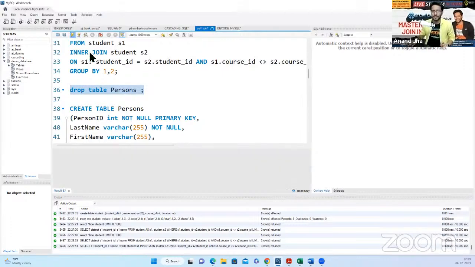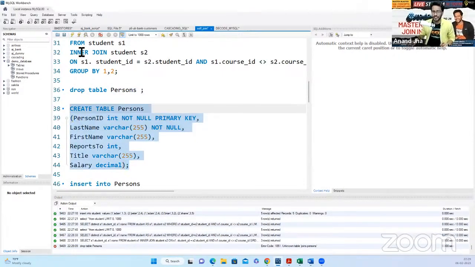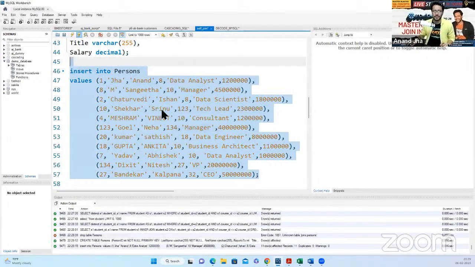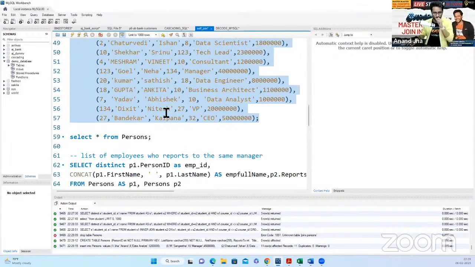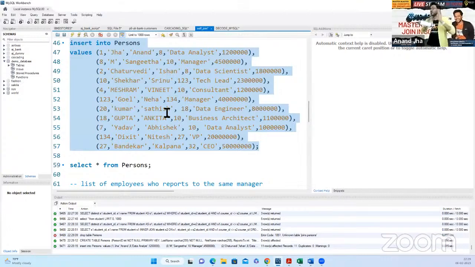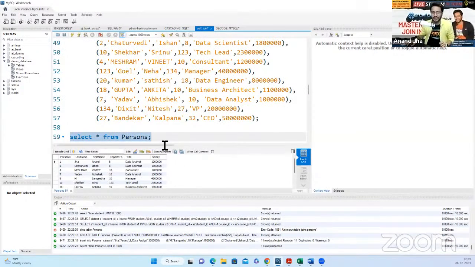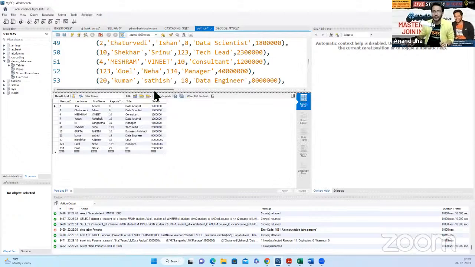Let's see from the practical point. I'm giving you all the realistic use cases. Now, list of employees who report to the same manager. This is very, very nice. See this. List of employees, those who report to the same manager.